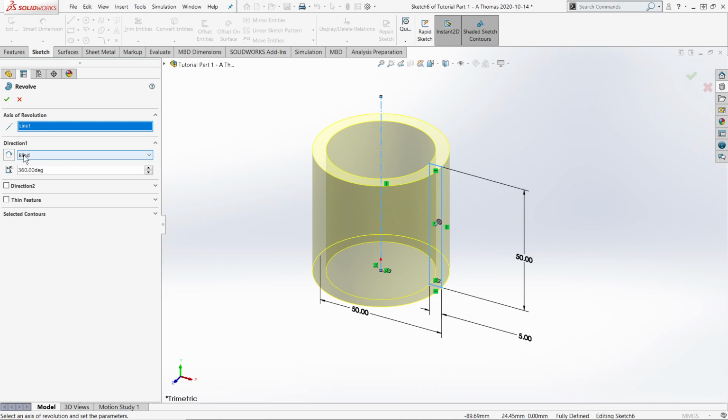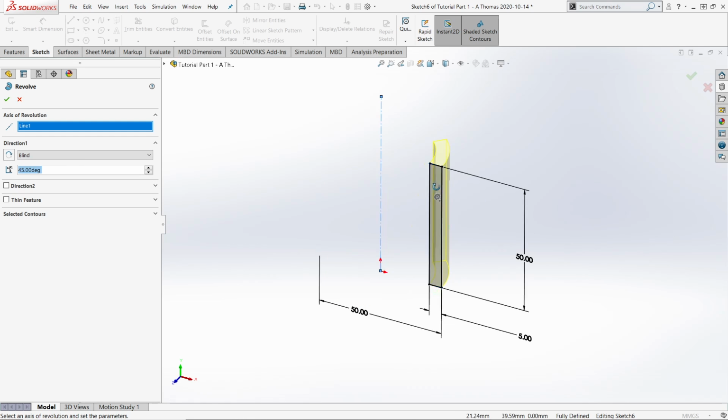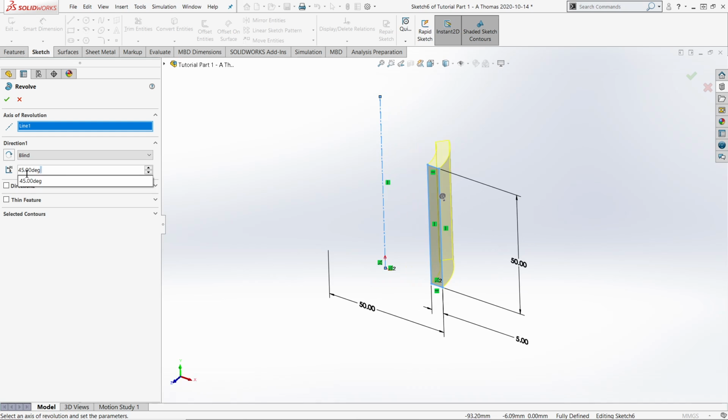So this is similar to the extrude, right? I can do blind, or up to a vertex, right? I can have it rotate until a certain point. I can also tell it an angle. I can tell it to only give me a 45-degree slice of it. I'm going to do the whole thing.